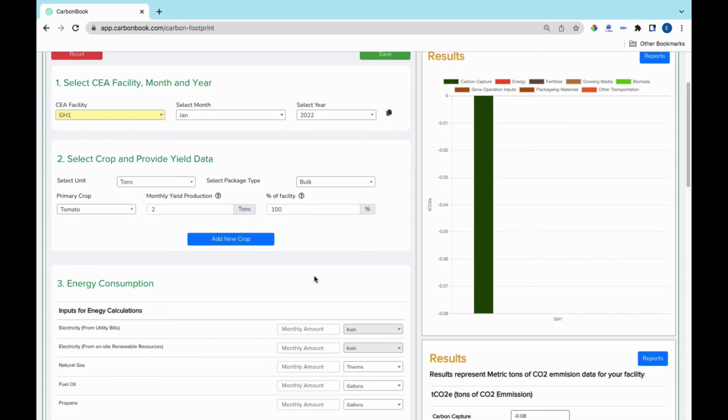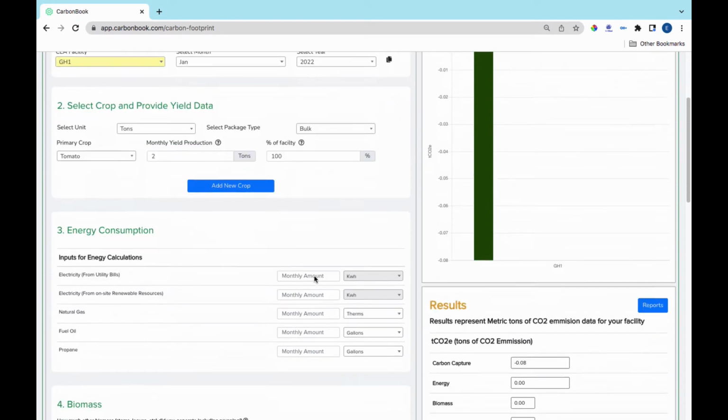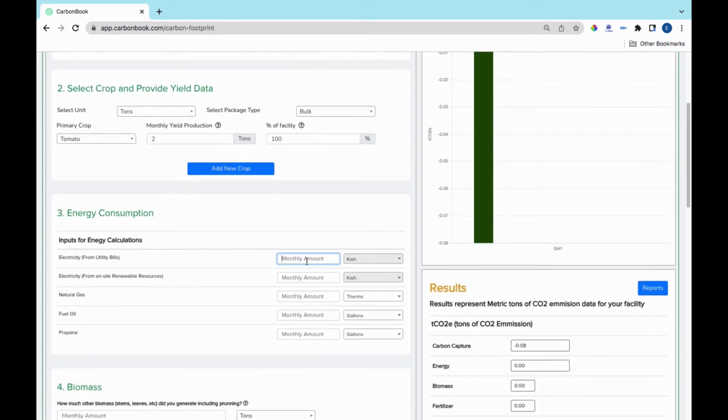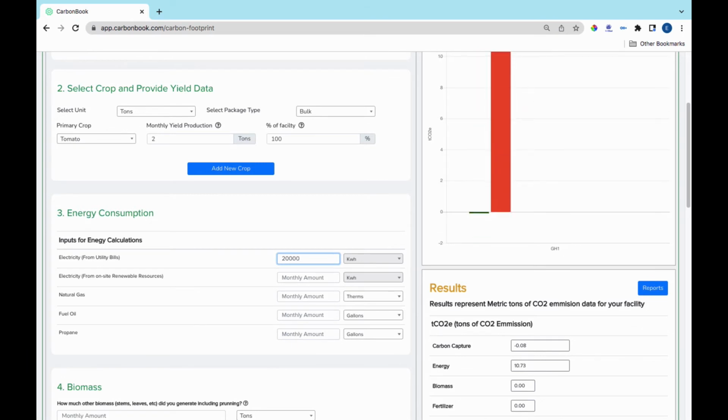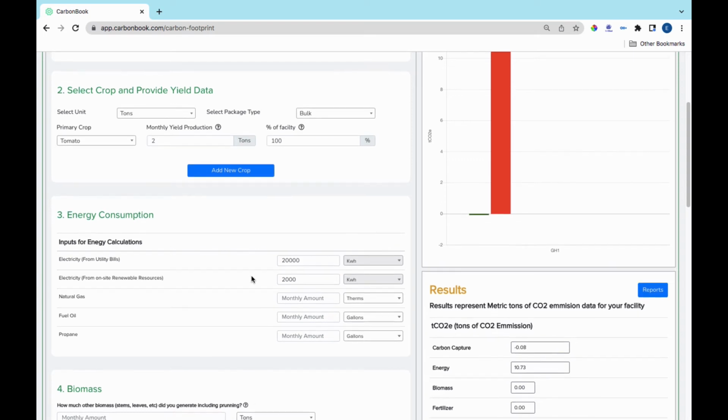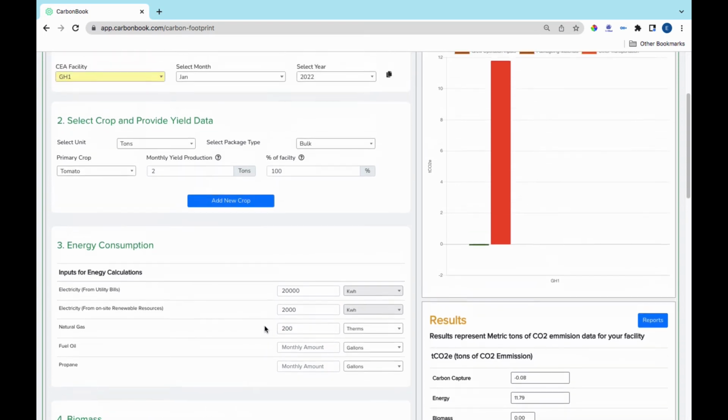Next, we enter energy consumption. We can get electricity consumption in kilowatt hours from our utility bill. If there's an on-site generation source such as solar panels, we can enter the energy output here. Then we enter energy consumption of natural gas, oil, or propane.